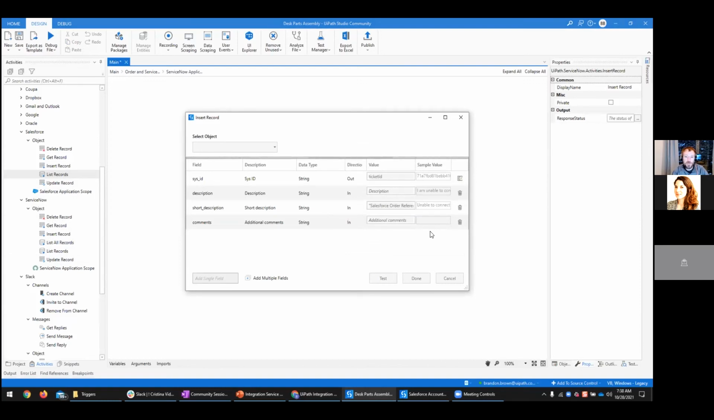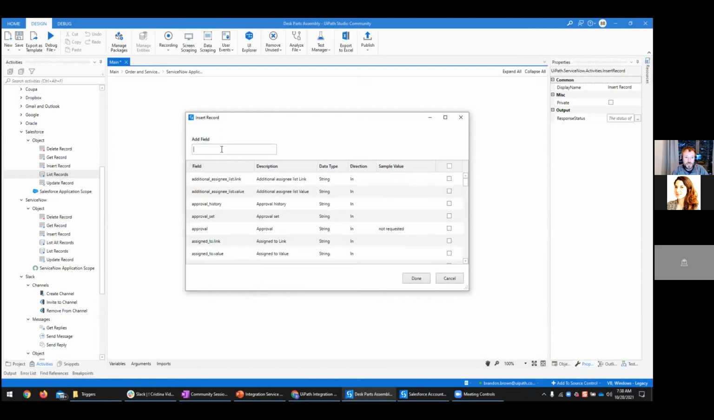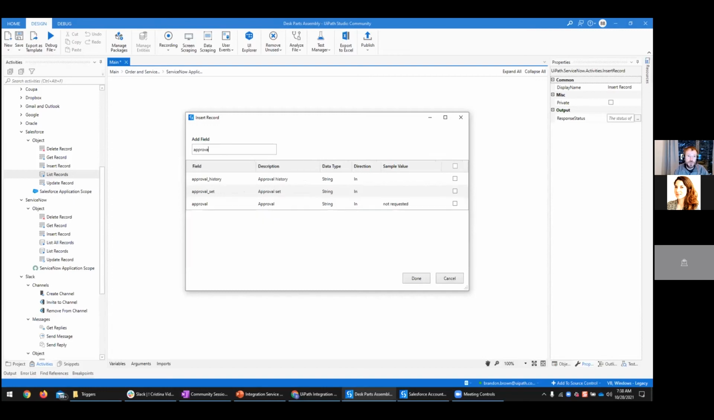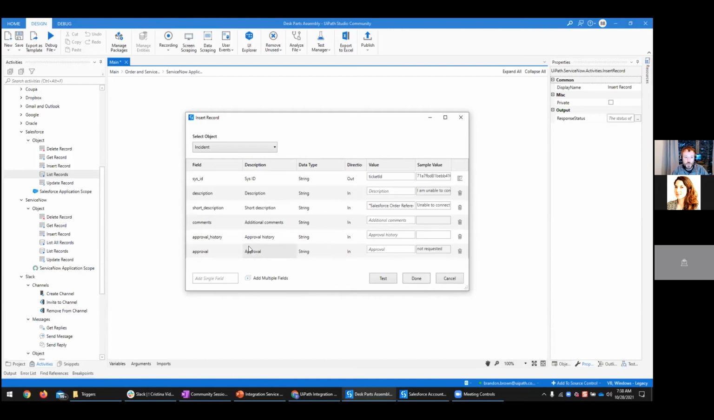And what's kind of great about this is that some systems have a lot of different fields, right? And ServiceNow is definitely one of those where I can come in and say, add multiple fields and search for, let's say, approval. And I say, I want to add that one. And I also want the approval history as well. So I can hit done. And then that will add those 2 additional properties to this canvas. So that's why it keeps it a little bit cleaner, because some of these systems can have literally over 100 properties. So that way I can quickly search, get what I want. And so that way I'm only seeing what I want to use rather than a giant sea of properties and having to filter through this.